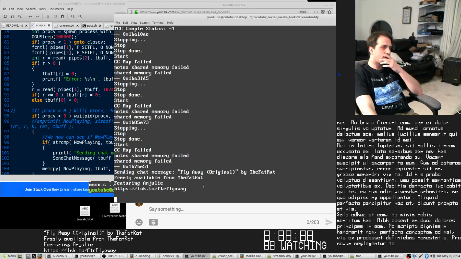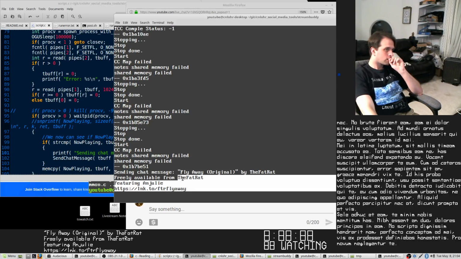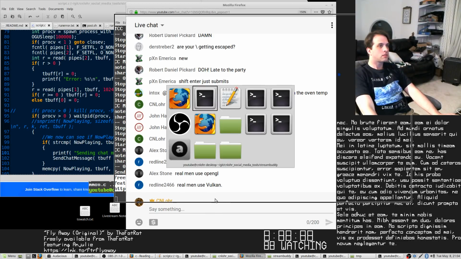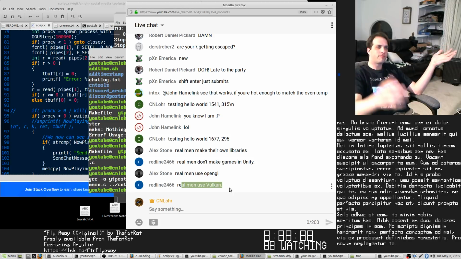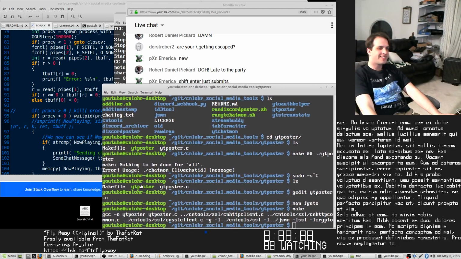Well, that's not posting at all. Why is that not posting? No. Vulkan, are you kidding? Real men just go right to the ring buffer on the GPU. You don't use Vulkan or OpenGL. What silly.